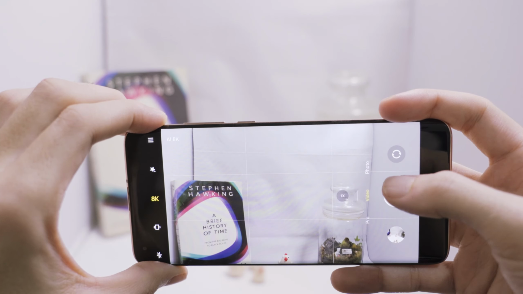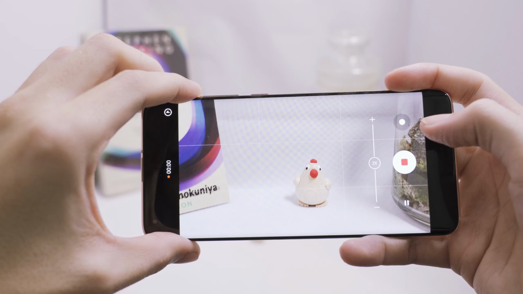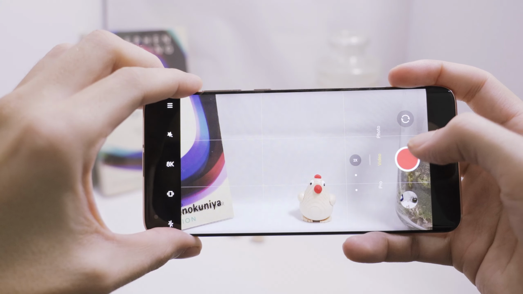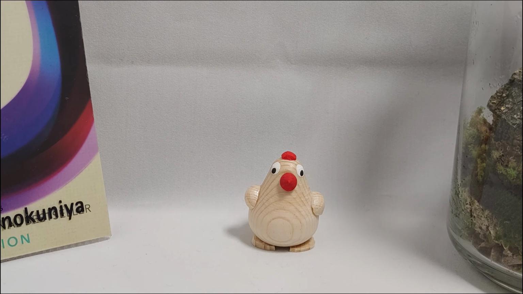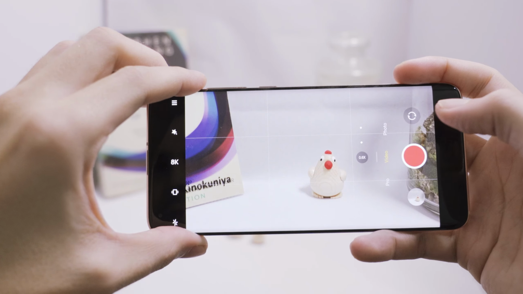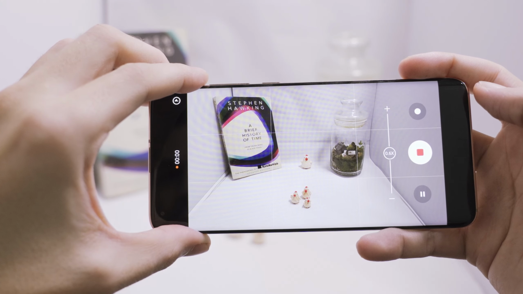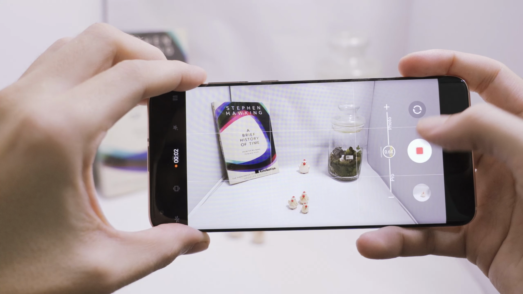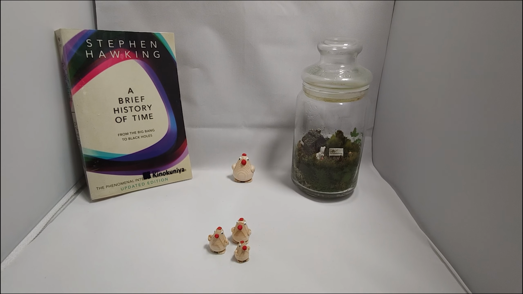Shooting video with the 2x lens is also possible in various modes. Here's how Full HD in 30 fps looks like. Finally, shooting in Full HD at 30 fps on the ultra-wide-angle lens.